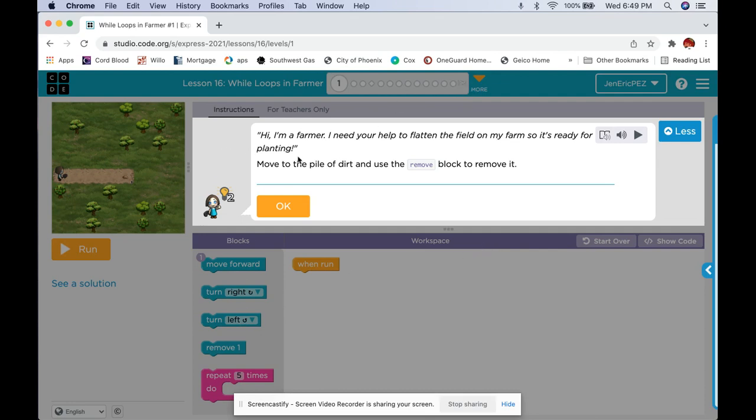The first question on this lesson says, "Hi, I'm a farmer. I need your help to flatten the field on my farm so it's ready for planting. Move to the pile of dirt and use the remove block to remove it."